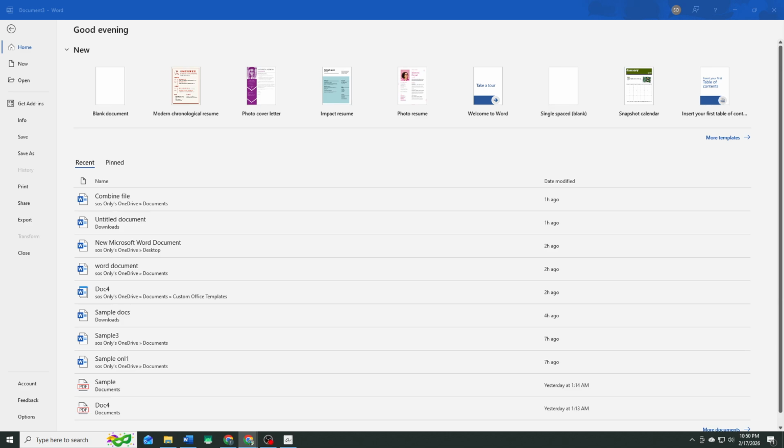In today's video, I'm going to show you how to insert icons in a Microsoft Word document. And the best part is, these icons are completely free to use. Icons are small visual symbols that can make your documents look more professional and engaging.